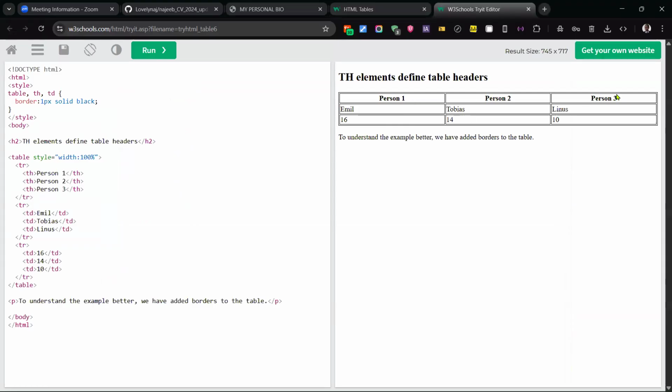Person 1, person 2, person 3. So this is the first row, which gives you the TH. And this one is the TD. And so look at this. This is the table, right? In the first row, we have TH. And then you continue with the second row, which is the TD. And then continue with the third row. So we have 3 rows, 3 columns. So 3 by 3.